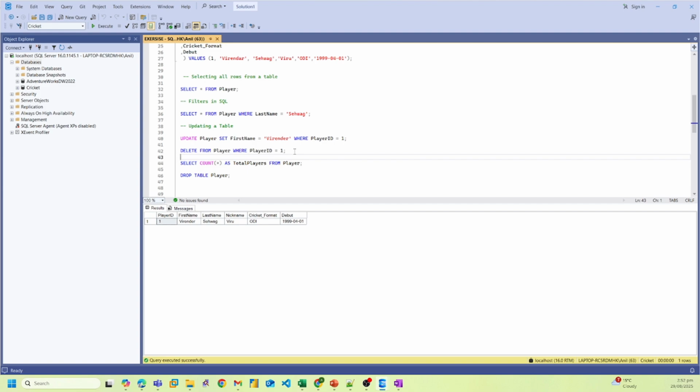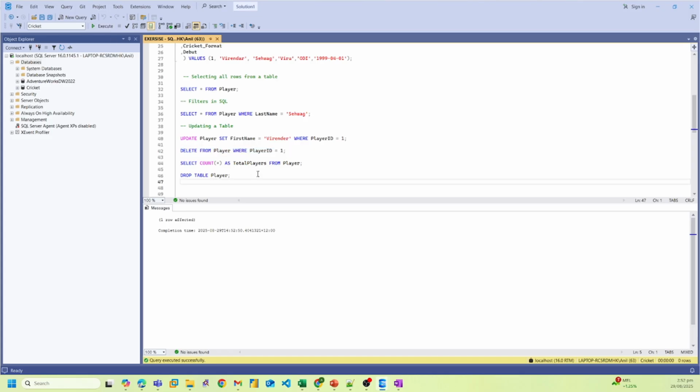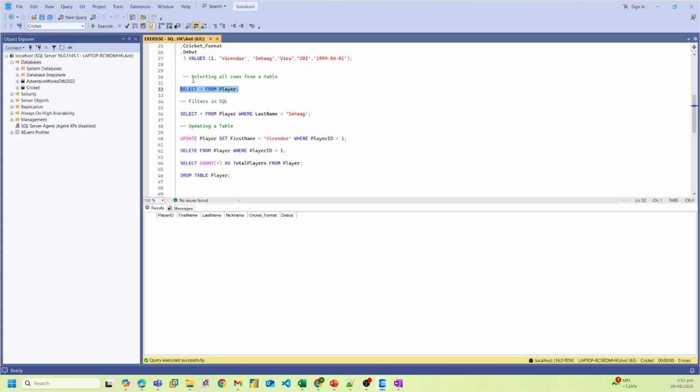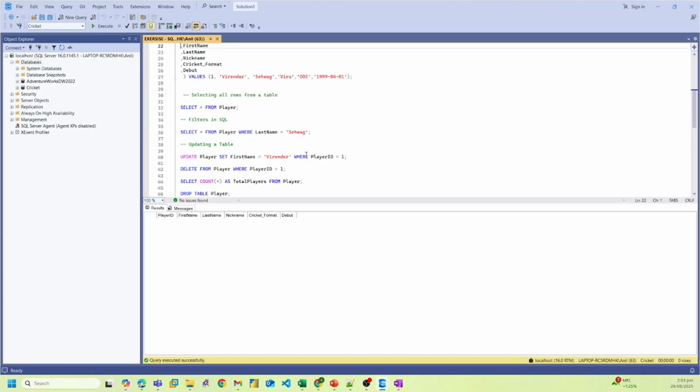I don't want this particular row in my table, so we execute this statement: delete from table where player ID is equal to 1. One row affected. Now check, select star from player, gone. That particular row is gone. So this is how we can do some basic SQL in SQL Server.